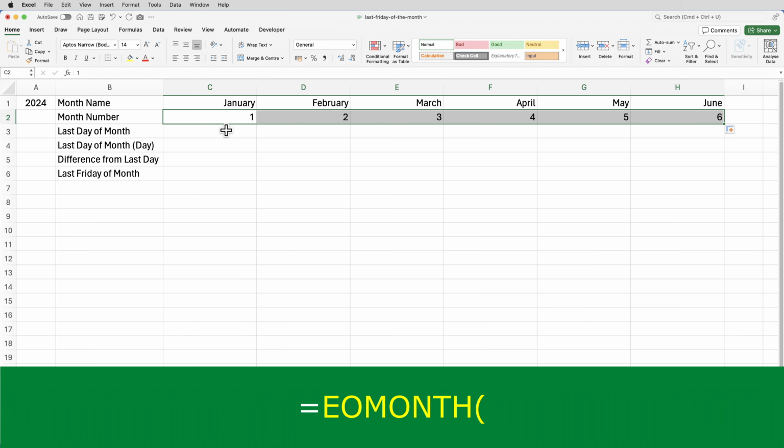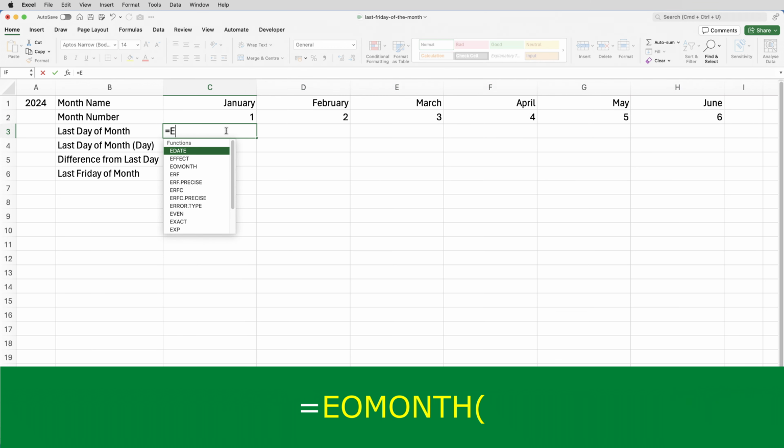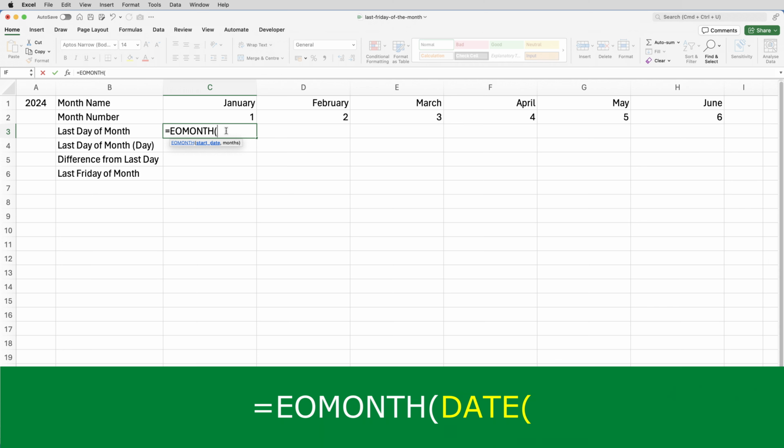So I'll go over to C3 and put equals EOMONTH. Now, I can't just reference C1. I need to put a full date in as the first parameter. And that means either typing a date in or referencing a cell that's got a full date in. Or in this case, I'm going to build a date up by using the DATE function. What the DATE function does is it lets me build a date up by specifying the year, the month and the day in terms of month number and day number. And that's why I needed the month numbers in row 2.